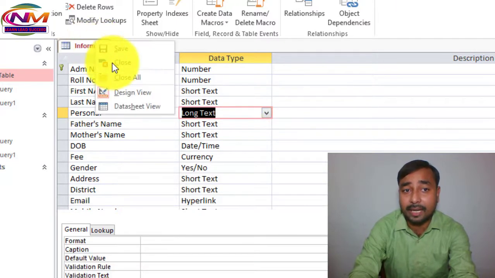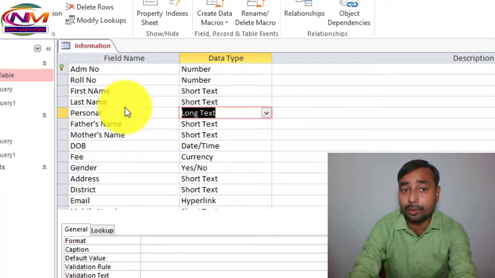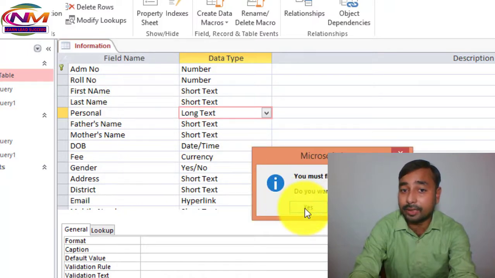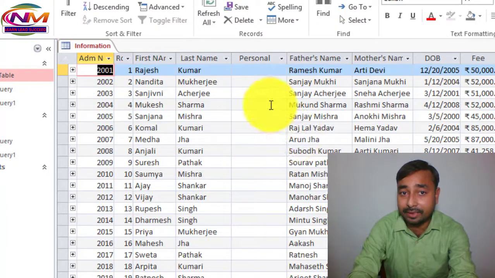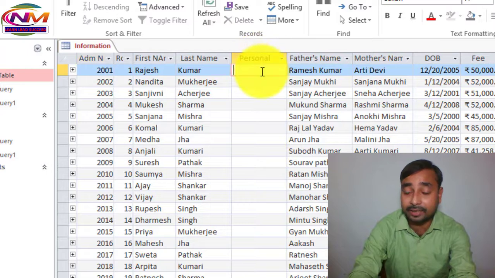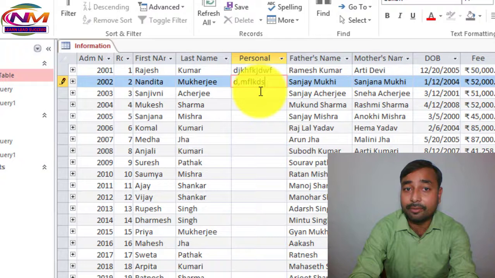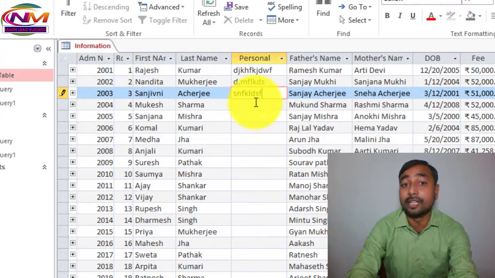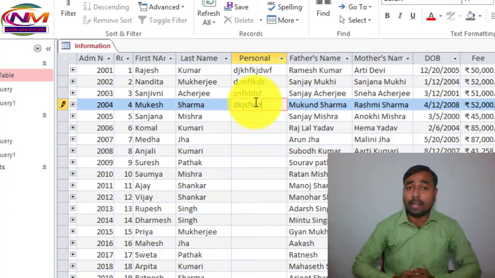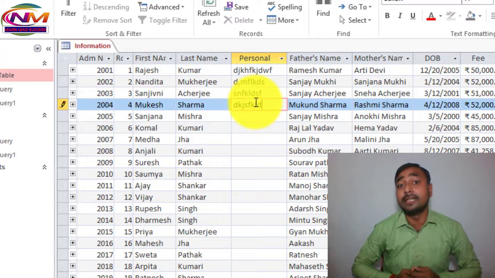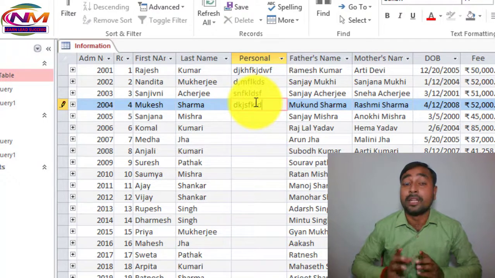Okay, so now I will have to open in datasheet view, because I have to enter the data. Before that we have to save it. I have saved. I will get this personal, and after that I will write any of the information. You can see we can enter any of the information. Anytime you are allowed to insert any field, but there are steps you have to follow.